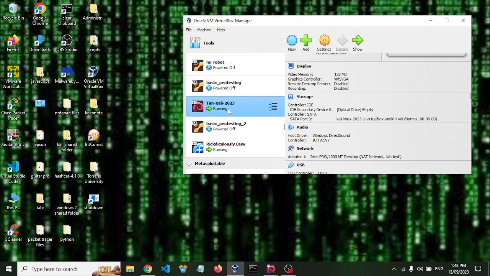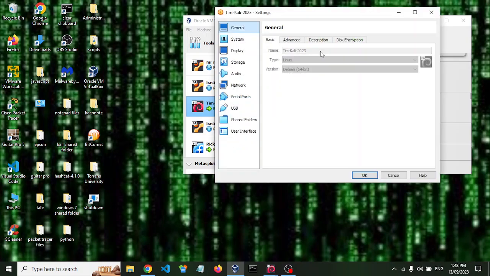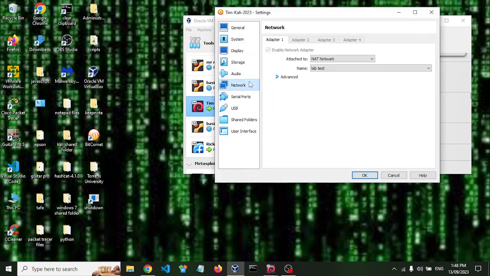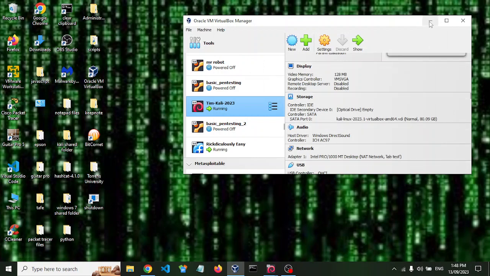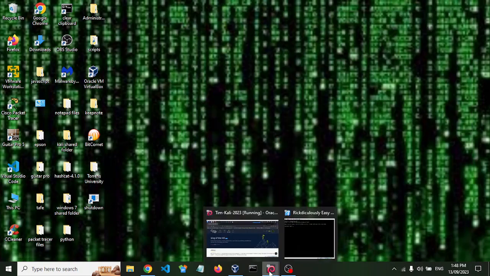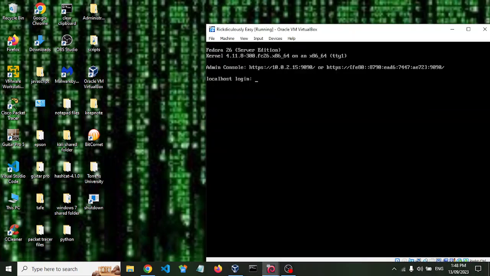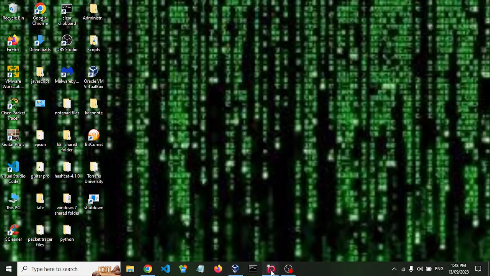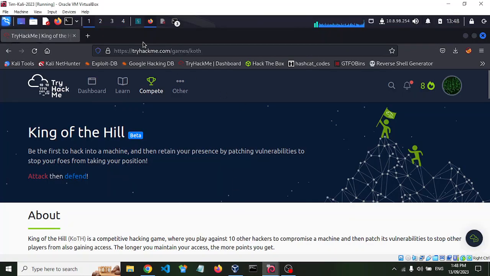And you have Kali Linux running. You have a look at the settings on that one. Network, you can see it's running on the same one. NAT network, lab test. Okay, so we've got both of them running. So there's my Ridiculously Easy virtual machine, which I'm going to be hacking into, and there's my Kali Linux.